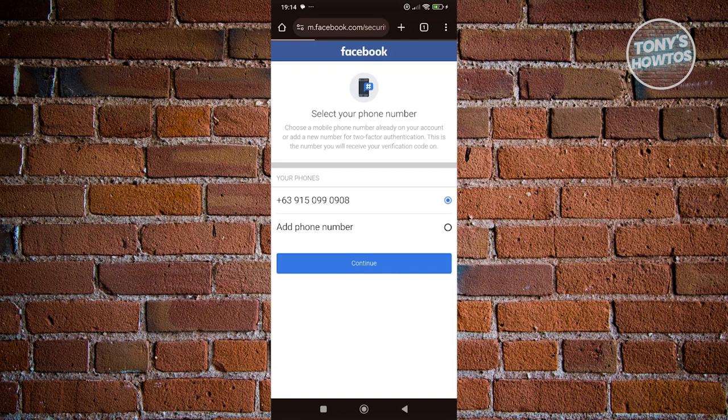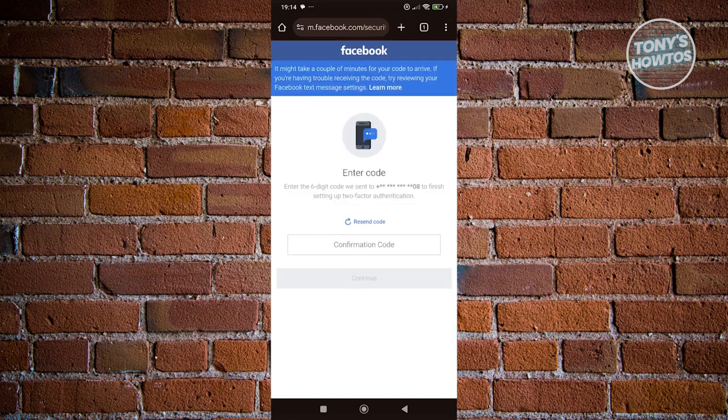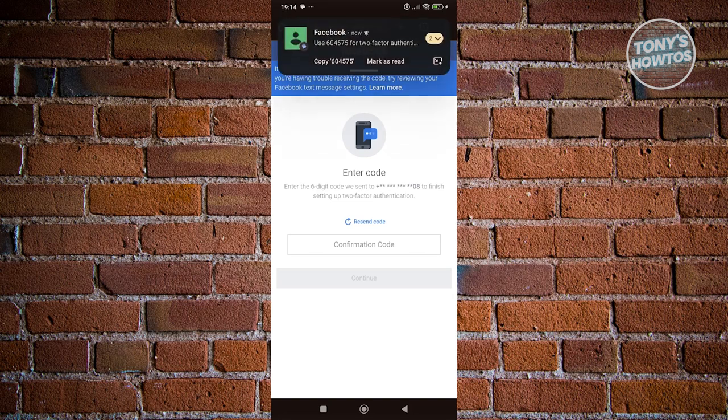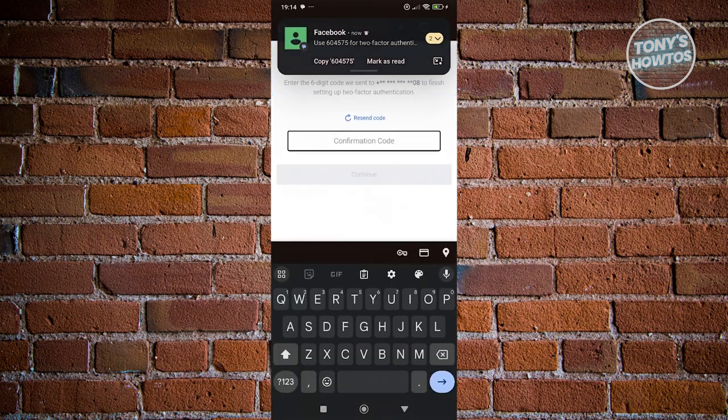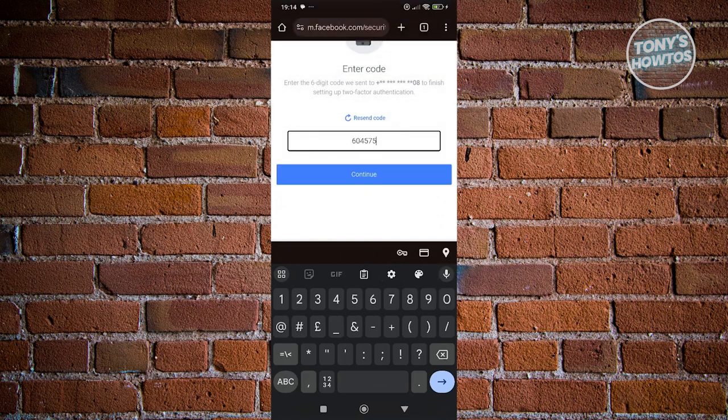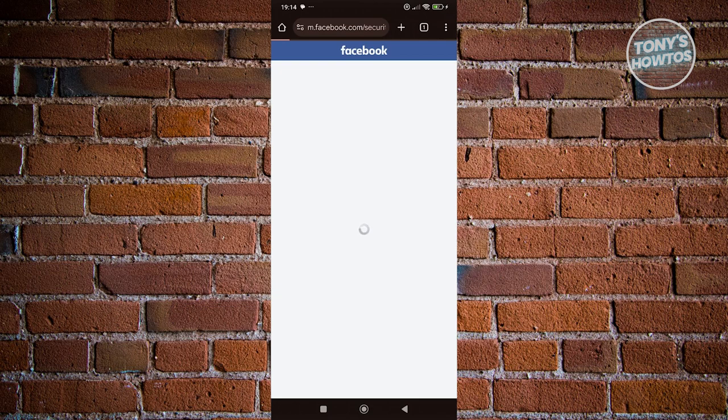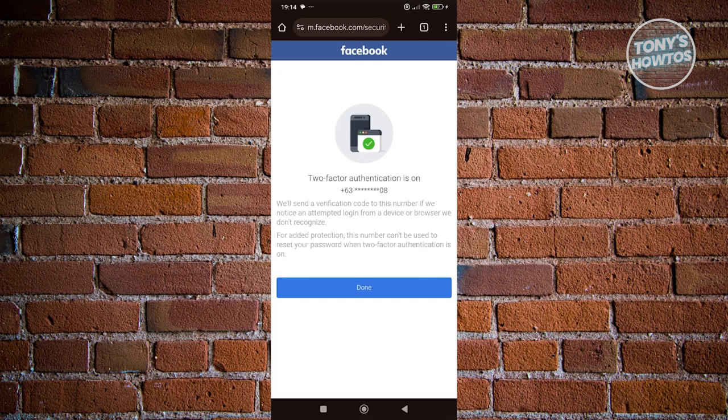From here, it's going to enable two-factor authentication. It's going to say to enter the code that will be sent to your mobile number. So let's click on confirm code and type in our code. Let's enter that here, and from here, click on continue to confirm. Once you've done that, that will set up your two-factor authentication.